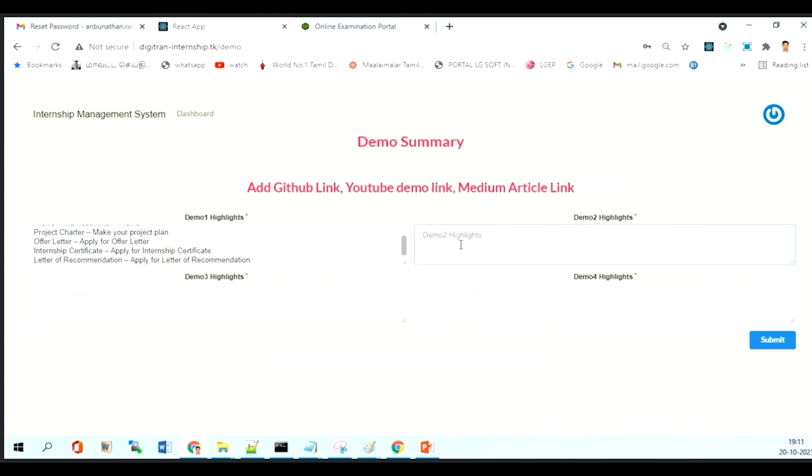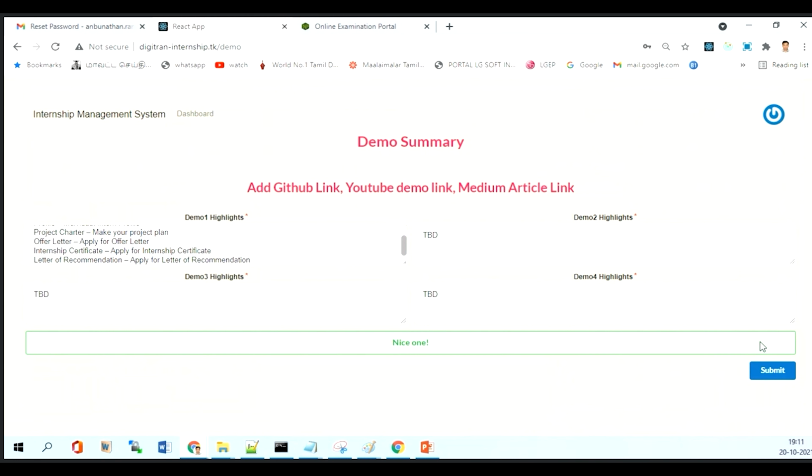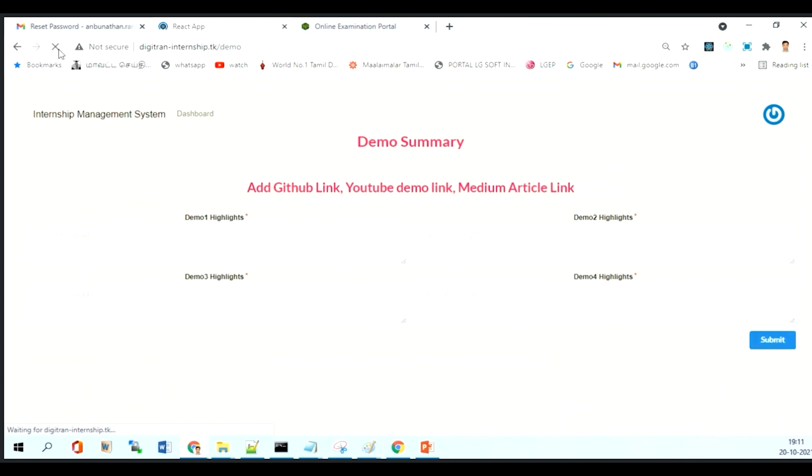The second demo is to be defined. This also to be defined. This also to be defined. So let me submit this. Now it is saving. See, this is saved properly. When we refresh this, we are getting the data properly.